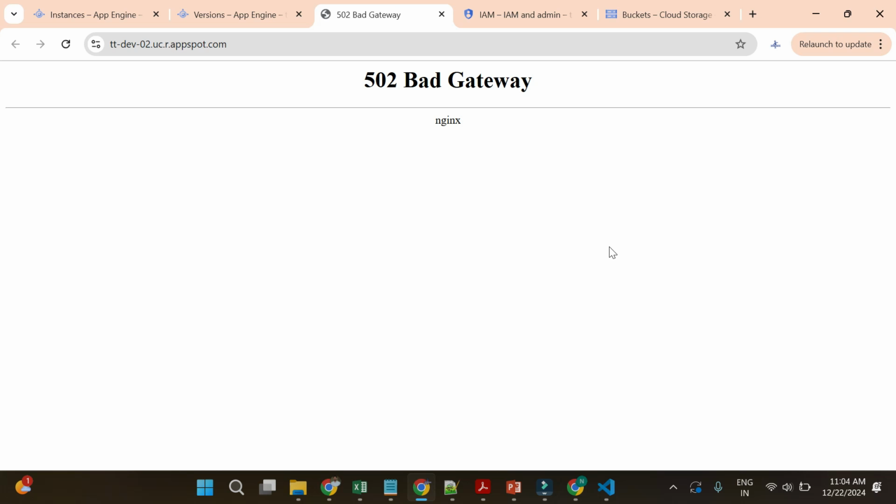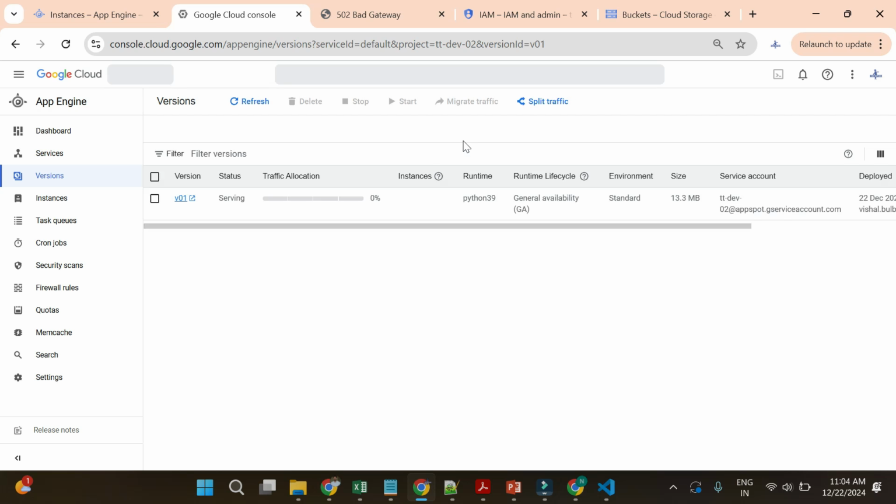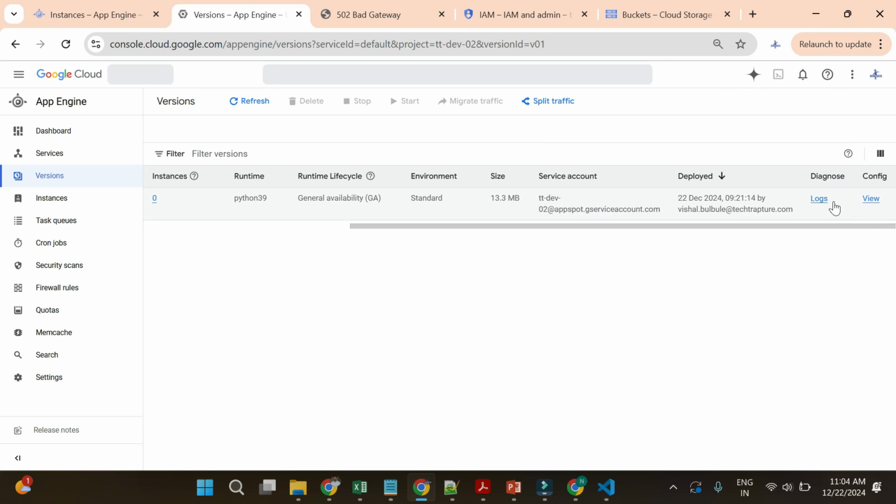This is a very generic error in Google App Engine deployment. This error does not give you more information. So we'll go to versions, and in the versions you can check the logs. You can scroll right in the versions. Just scroll right here and go to the end. Here you will see the logs. Just open the logs here.